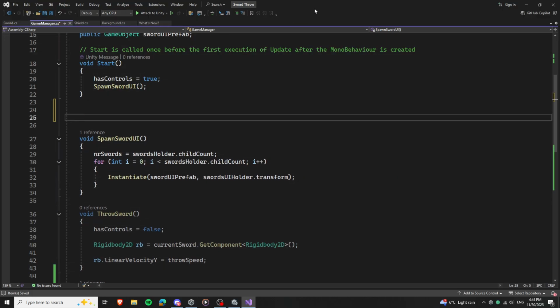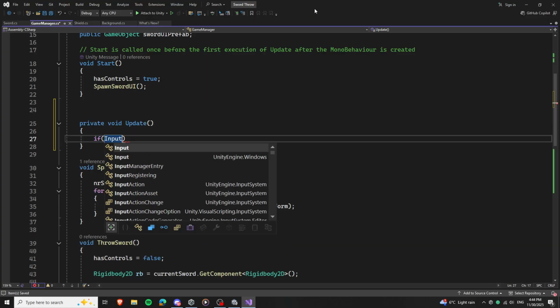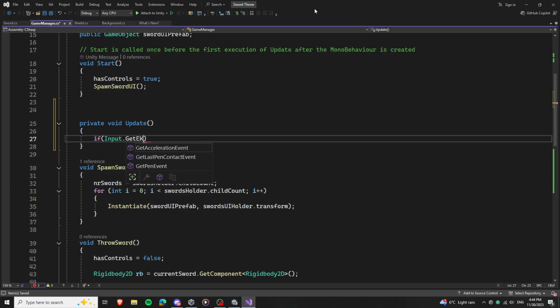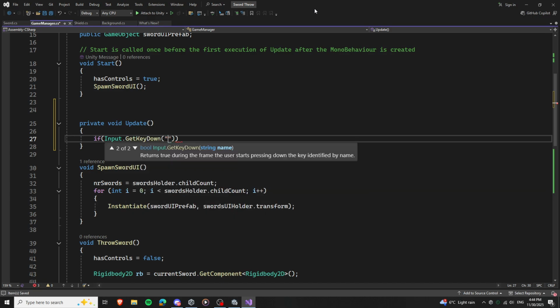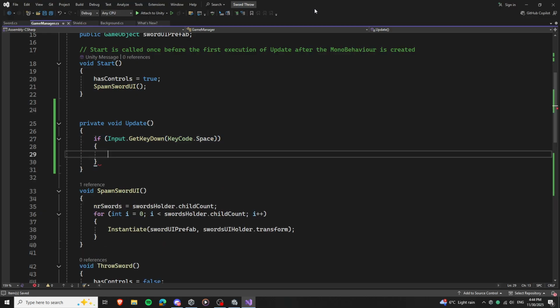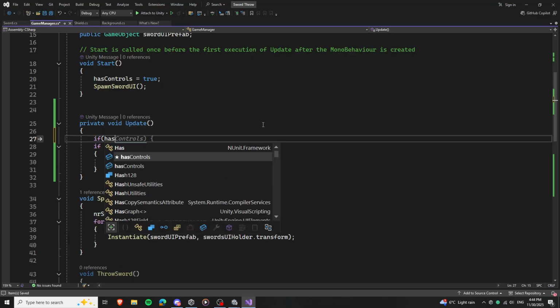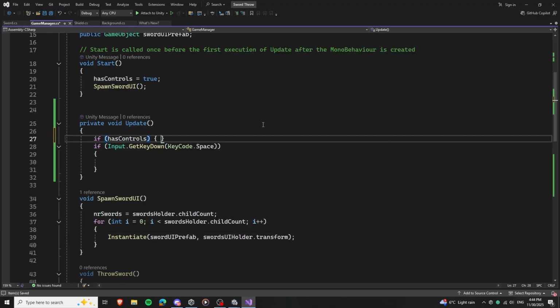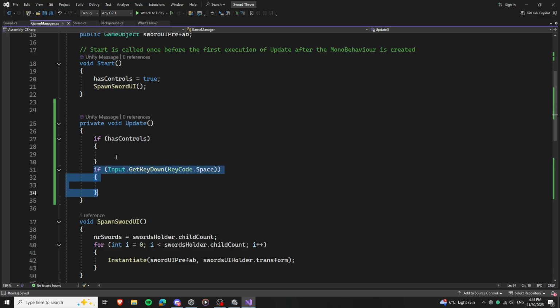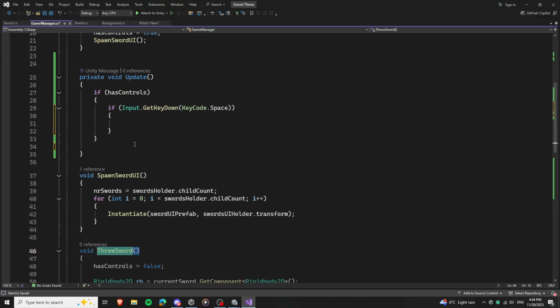Yes, now let's create the player input. So void update. We check for spacebar. So if input get key down is key code space. In that case, we want to throw the sword, but we only want to throw if you have controls. So let's first check if we have controls, and if we have controls, then we check for spacebar. And in here we just add the function that we created, throw sword.